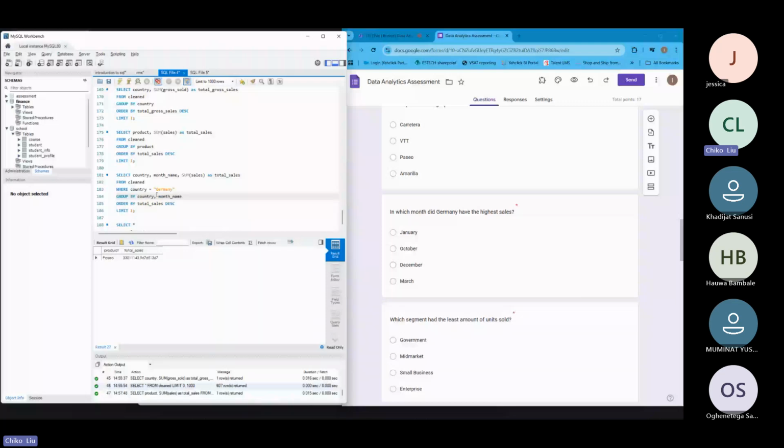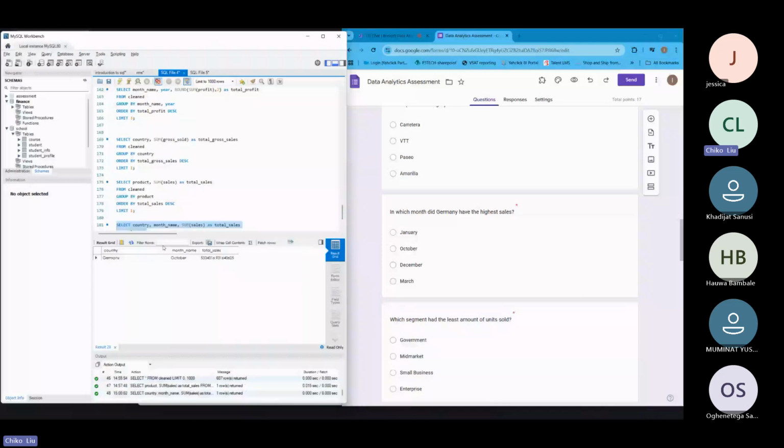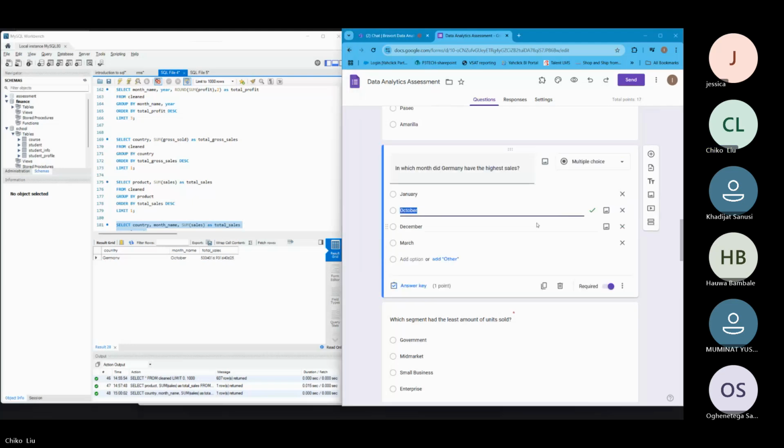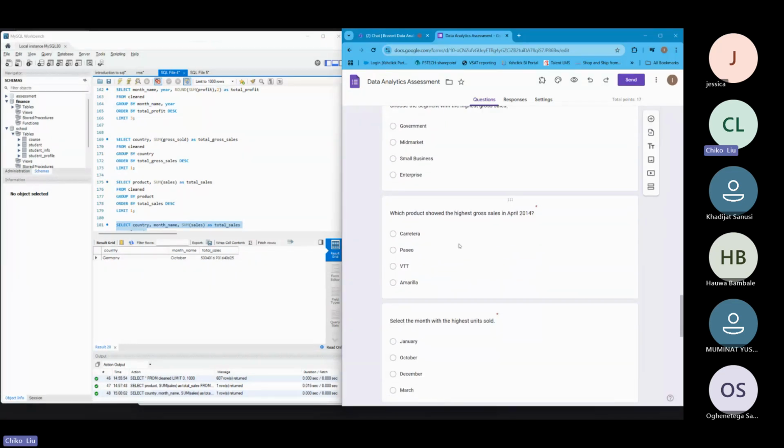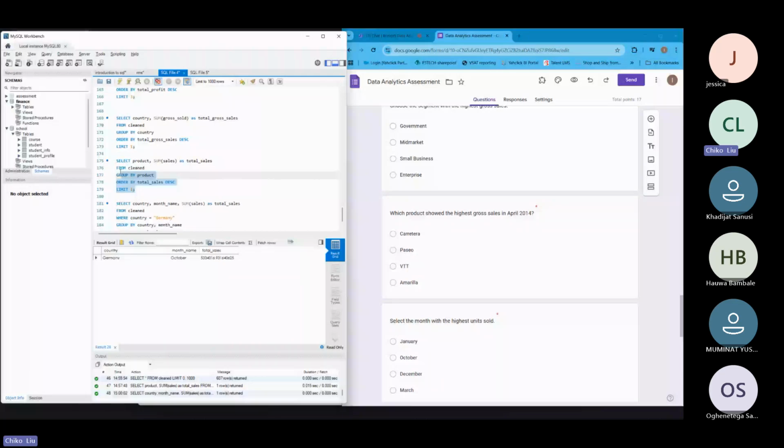Once I highlight and run, you can see it's saying October. Total sales of how much? 5,340,016. Let me click here, and we have October as the correct response. Now let's solve this problem. They say which product showed the highest gross sales in April 2024. So they are talking about product and gross sales. I'm going to copy this and paste it here.